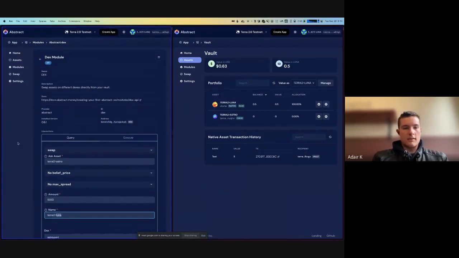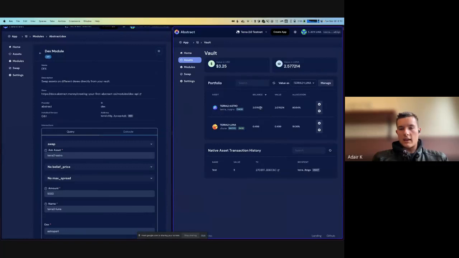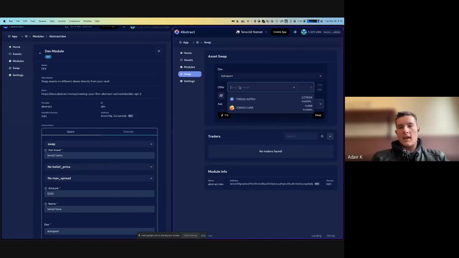So now that this has executed, we can refresh our account. And as you can see, we have our balance of Astro, and a little bit less Luna. So I guess I could have done a bigger swap amount, but yeah, it works for swapping assets in your vault. We've also exposed this as a custom interface over here. This will allow you to select any DEX across the Cosmos and select your offer and your ask assets and swap it, of course.